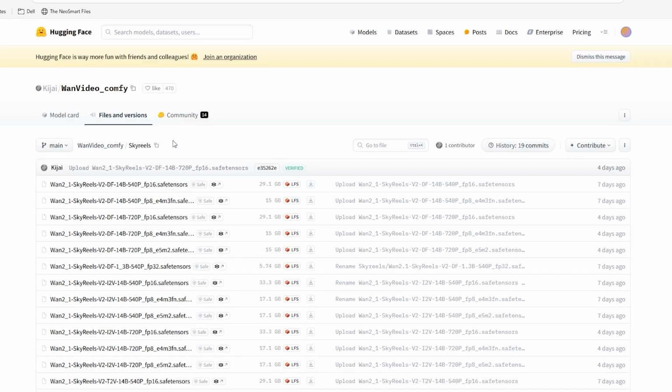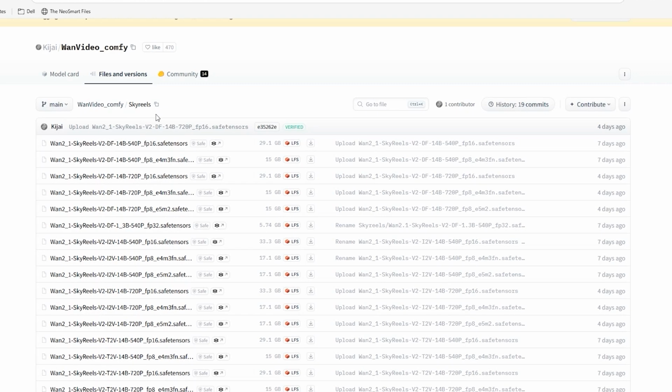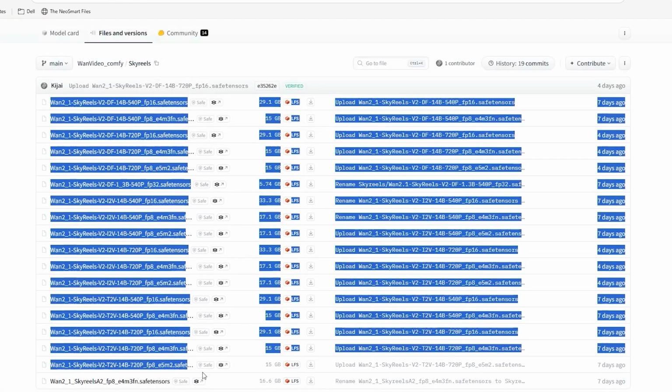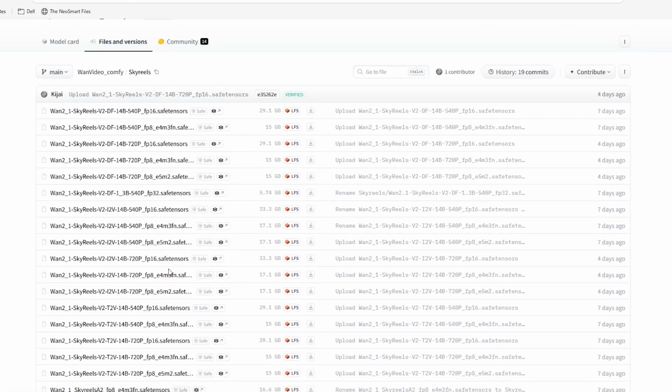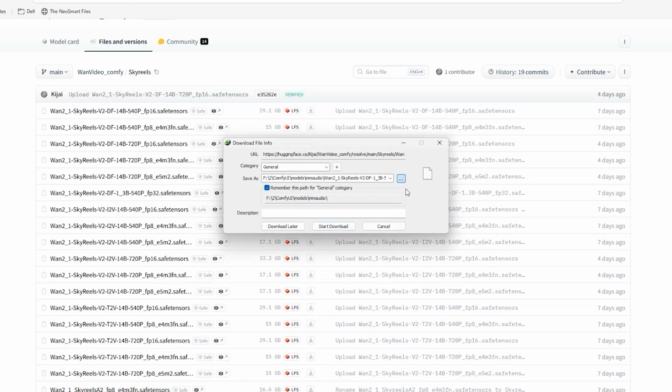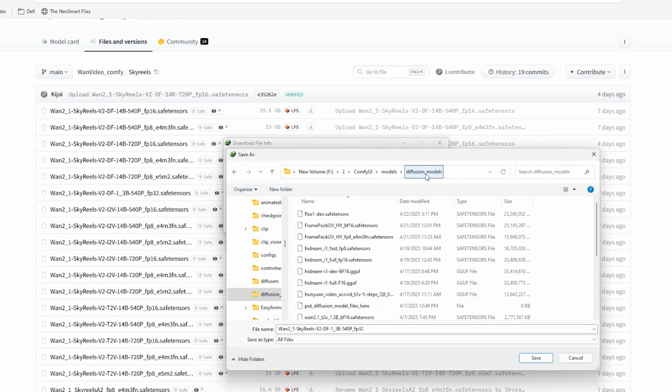So once that's done, head over to the Skyreels V2 model files. Inside that Skyreels folder, you'll see a bunch of model versions: FP8, FP16, FP32 for both V2 and the older Skyreels. But today, we are focusing on Skyreels V2 DF 14B 540p FP8 and Skyreels V2 DF 1.3B 540p FP32. So we are comparing both of these models. For 14B 540p FP8, you will need 20 GB plus VRAM. But for 1.3B 540p FP32, you will need 6 GB of VRAM. So download both of these files and save them in your ComfyUI's models diffusion models folder.